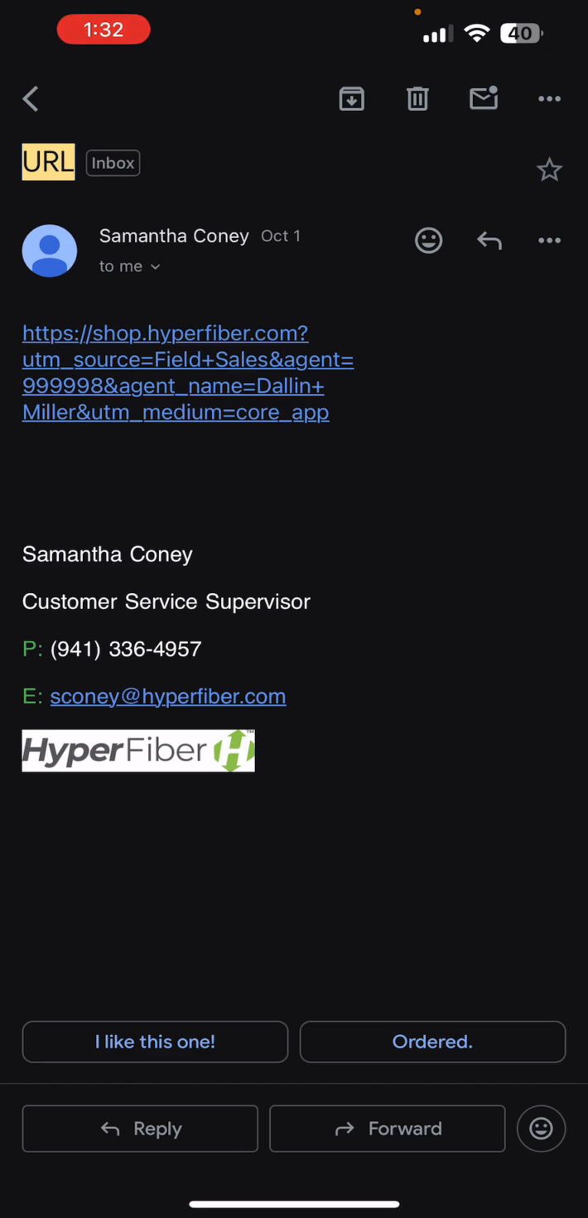First of all, what you guys are going to get is a URL just like this. This is mine, where it will track attribution. It will make sure that this is how we know that it's your sale. This is how the company knows that you got the sale.